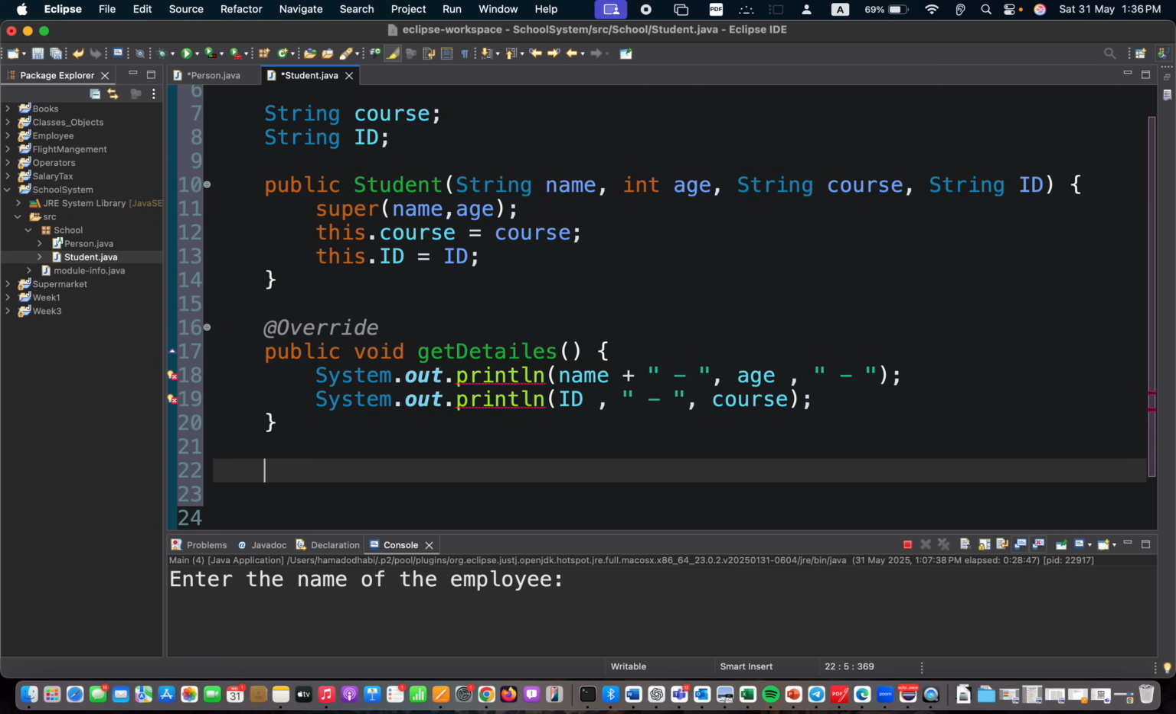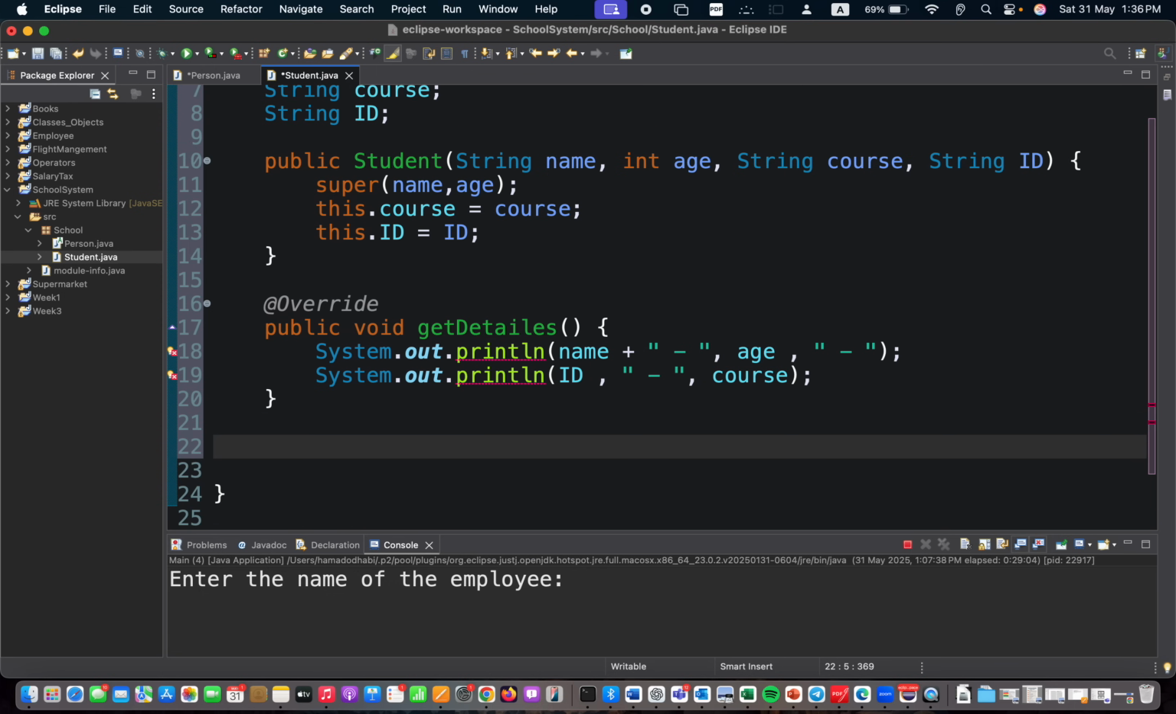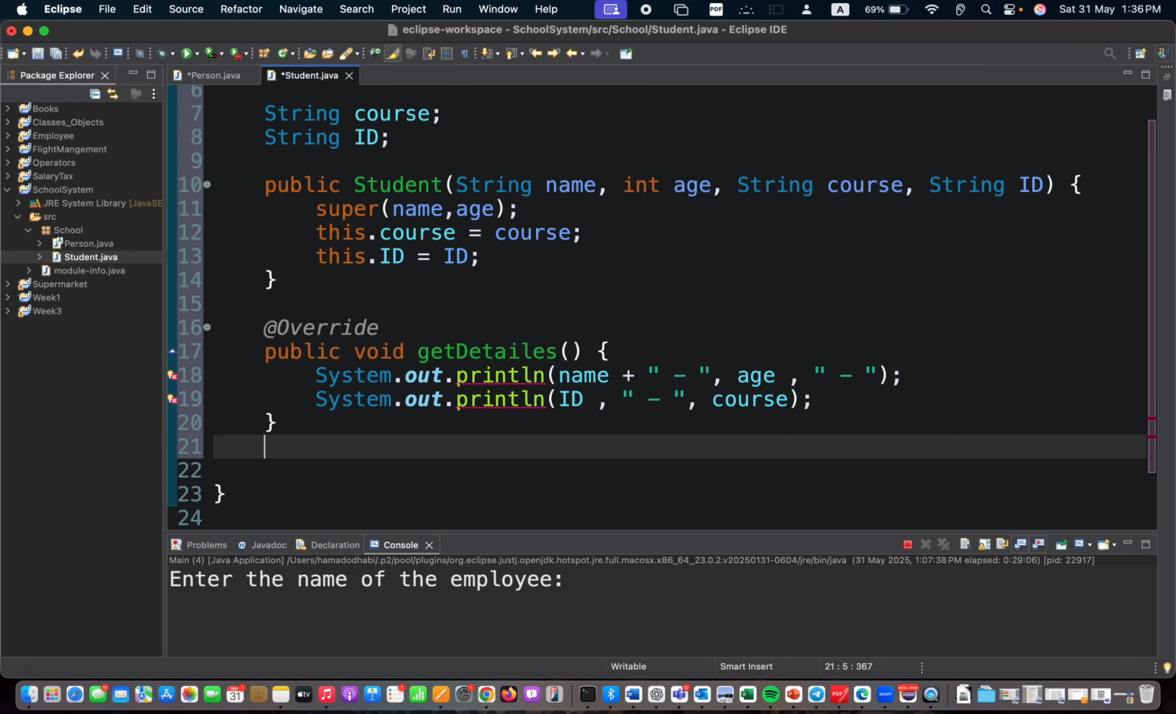Yeah, but the syntax is correct. There is no issue, or if I compile it, it will run. Yes, the syntax you've used is correct, and the code will compile fine. It will just display the name and age on one line, and then the ID and course on the next line. And that's what I want to have. I want the name and age up, and then ID and course on the other line. That's what I'm looking for. Is there anything else I must do here in the student class to make it work properly?